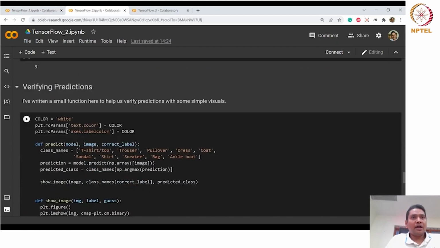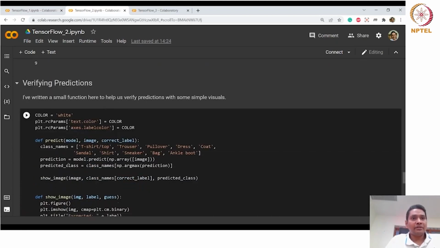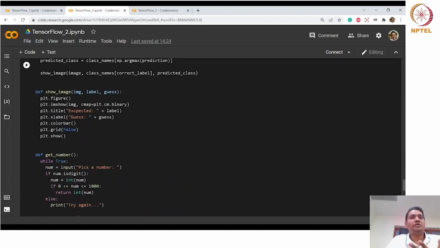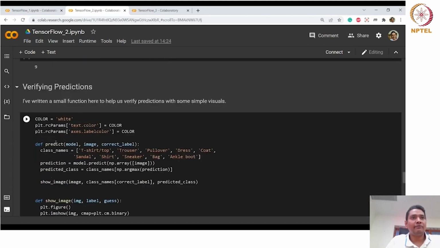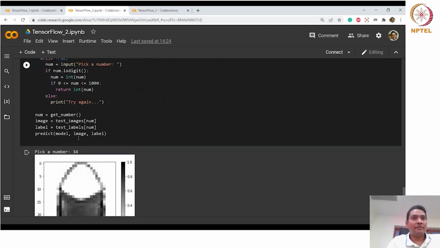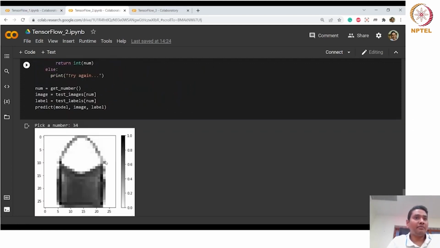Right. So now we want to verify the predictions. So basically, whether your ninth level is actually correct or not. So here is a simple function. This has nothing to do with training or evaluating. This is just checking whether the ninth level is fine or not, accessing the particular index.